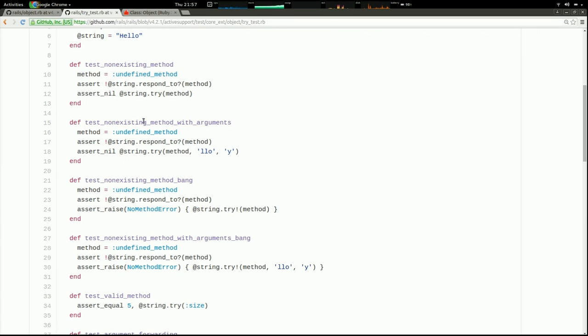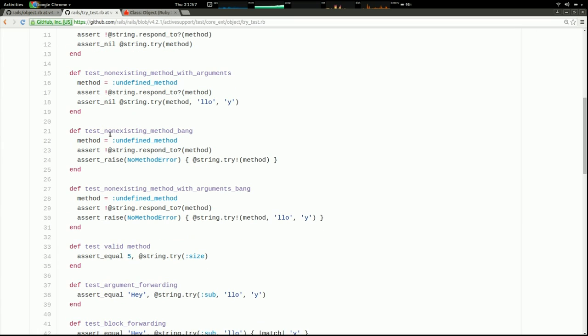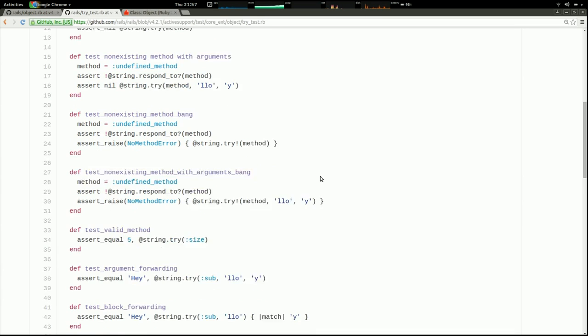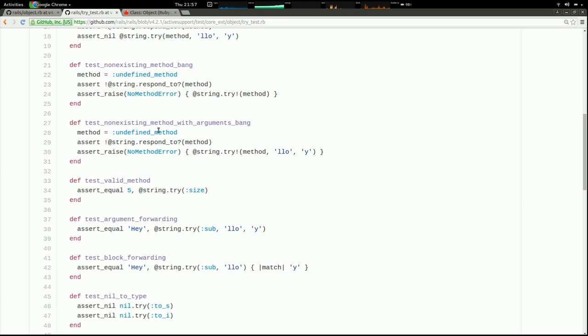So test non-existing method with arguments, the same method asserting that it doesn't respond to it and just passing in a few arguments. Cool. So test non-existing method bang, difference here being it expects a no method error, so we see the assert raise, and then there's the string.try method. Test non-existing method with arguments bang, just like the try without bang, but this time expecting a no method error.